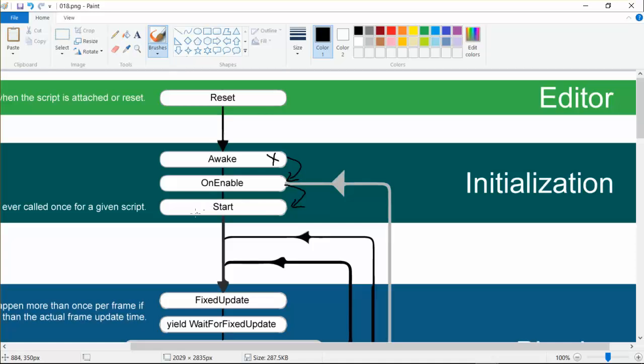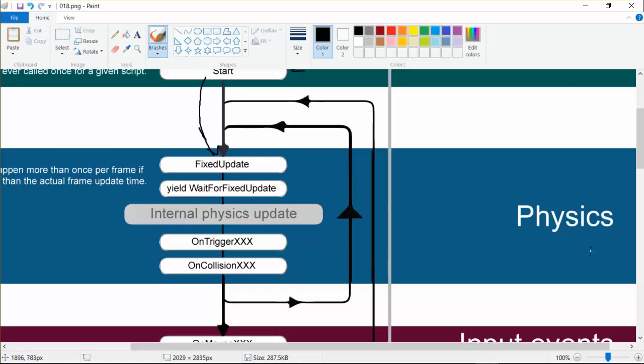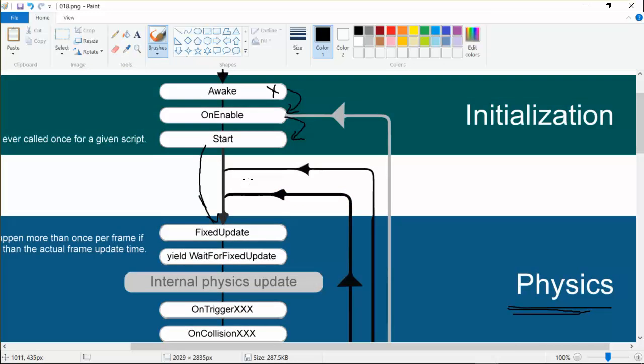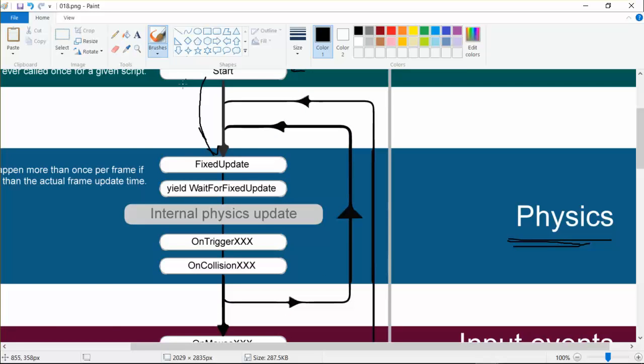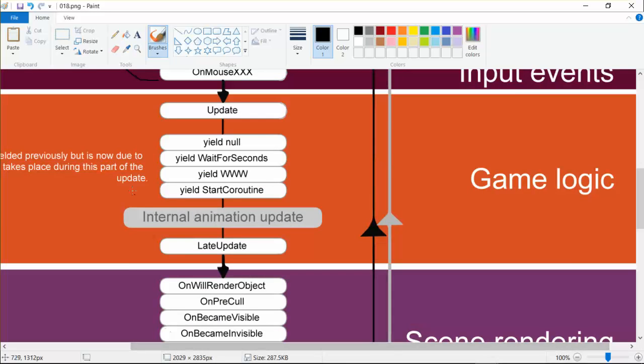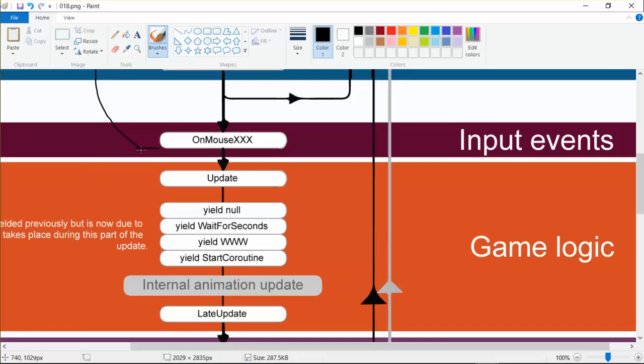And after that we're just gonna execute the FixedUpdate method here, and we have other methods here, but they are related to physics. So we're not gonna work with physics right now, so we're just gonna move all the way down to the Update method. So basically, let's just see this. We go from Start all the way to the Update method here.